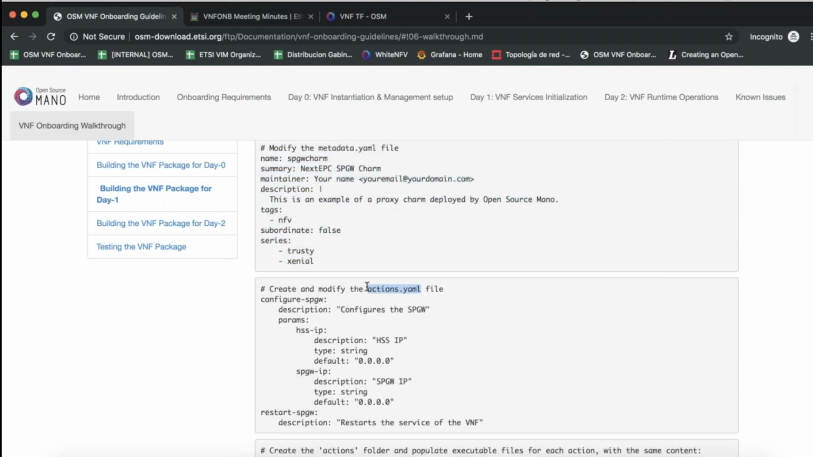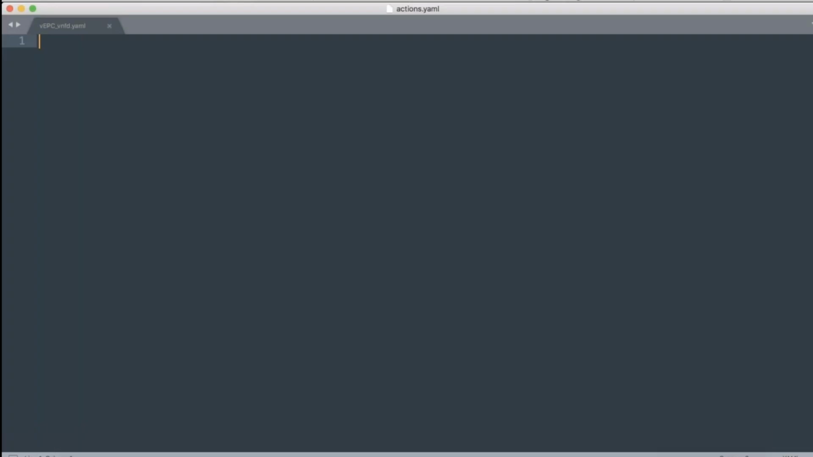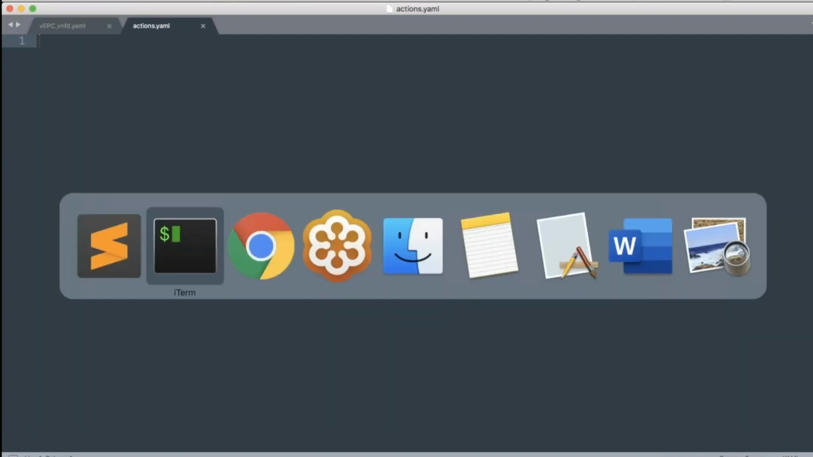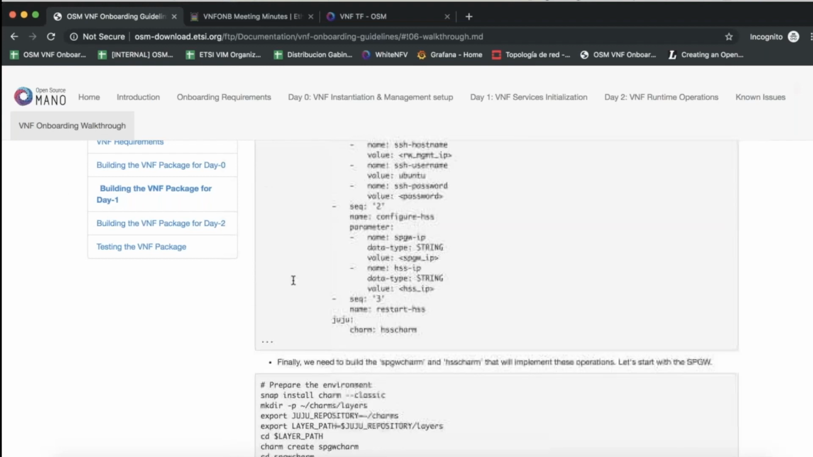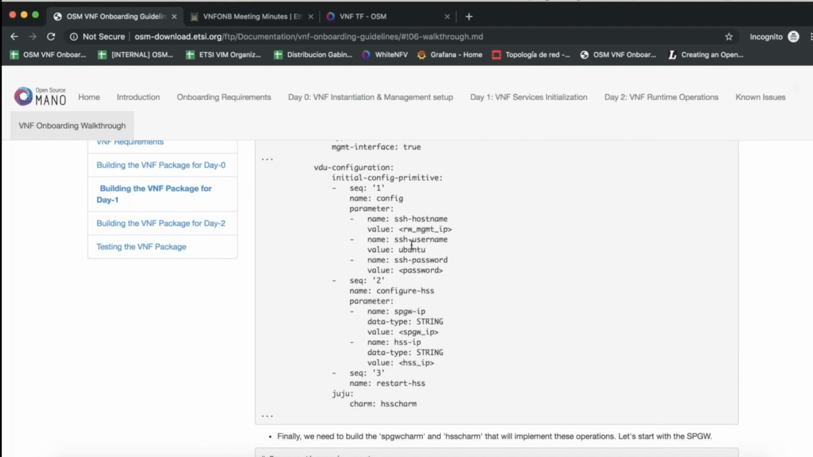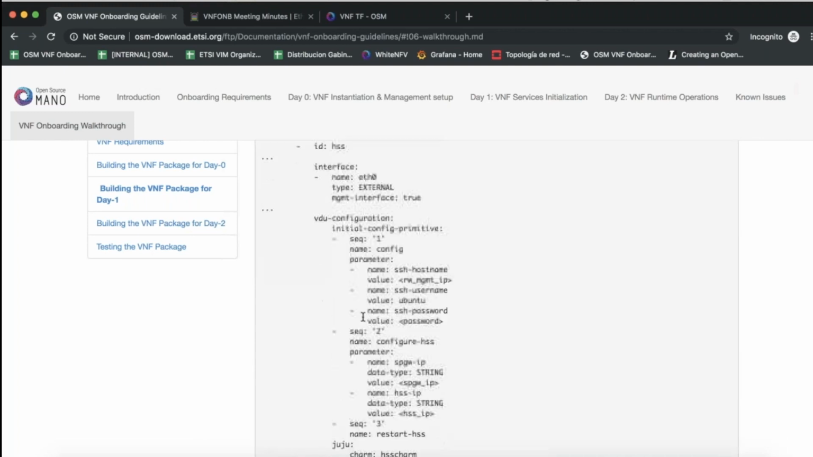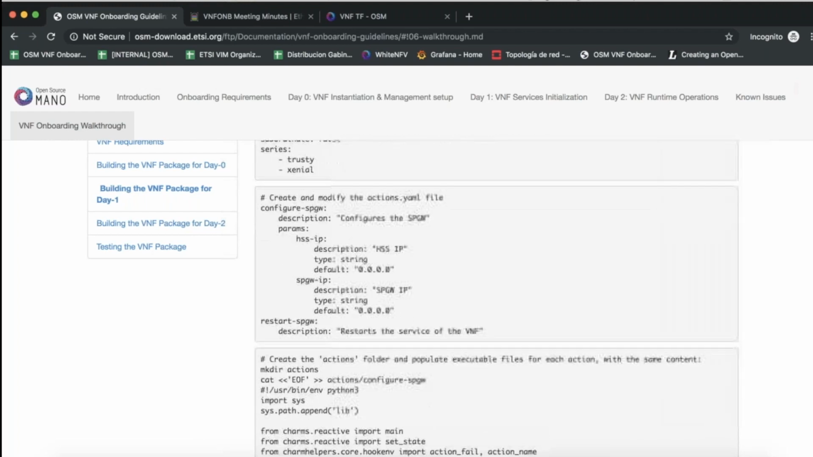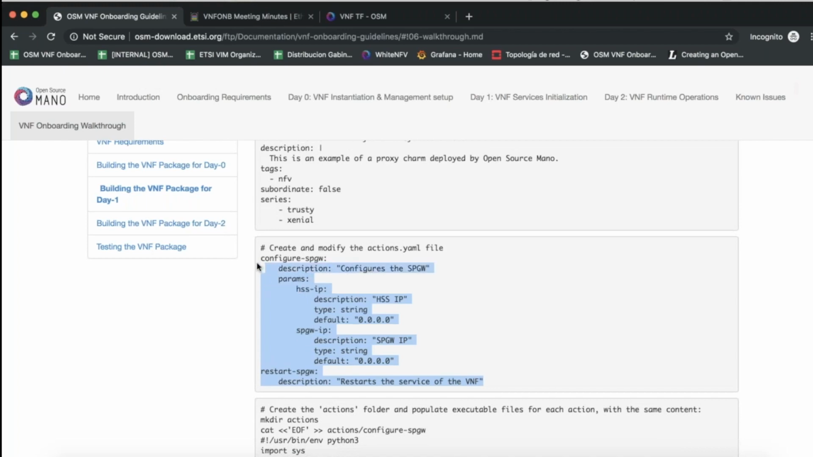Then we have this actions YAML file that needs to be created. It does not exist by default. Actions.yaml. And here we will specify the actions that we expect to run in the VNF. So configure SP gateway and restart SP gateway, right? Those were our actions that were coded before in the descriptor. The config one is not needed because it's a system one. It's already expected to be present. Okay, so we will add this content here.